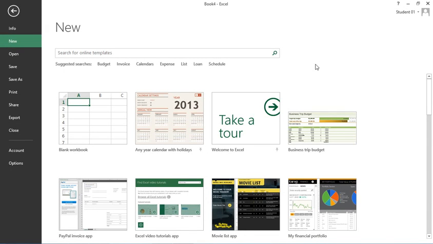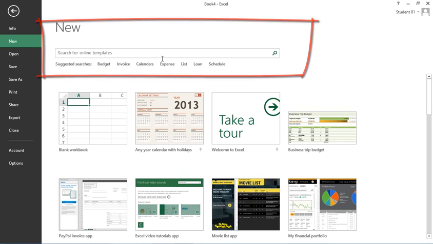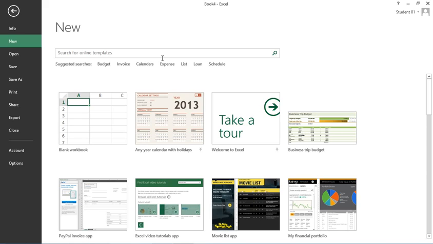Excel's new Startup view is designed to help you quickly choose from one of the many available Excel templates. This also includes a blank workbook. Here you can choose from hundreds of templates, all ready for you to download and start using. There are a couple of ways to locate a template. One is to use the search box, and the other is to use the suggested search links.